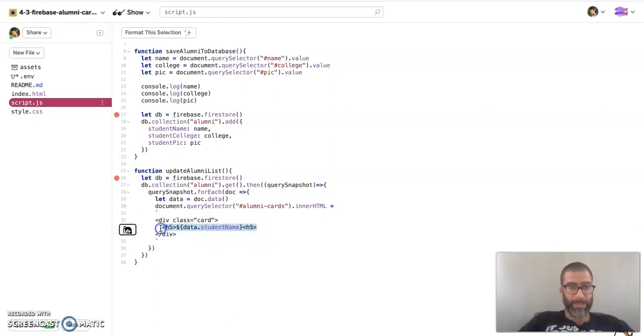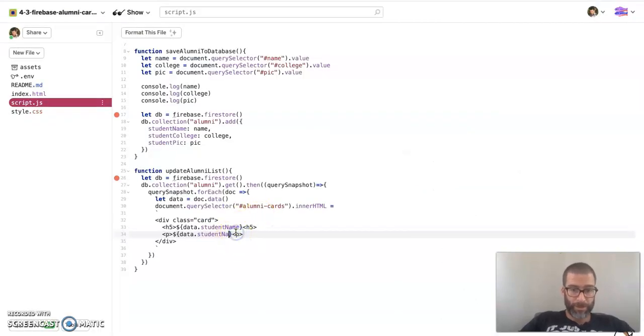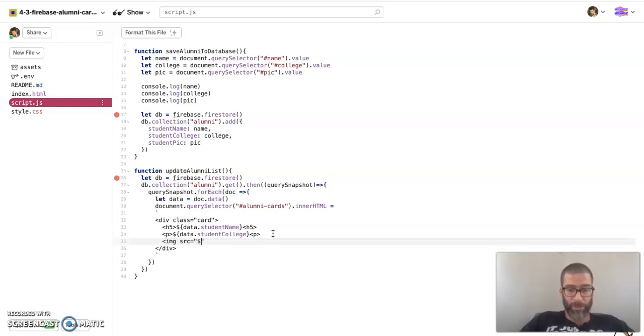Now I'm going to be a little lazy here. Let's copy and paste this. Okay, and then the next part is we want to show the college in a P tag. So if you look here, we called it studentCollege. Okay, studentCollege. And then the last part is the image. So we're going to say img src equals, in quotes, interpolate. And then the last one was data.studentPic. Okay, and close that tag, right? And studentPic is from here. That's how we saved it.